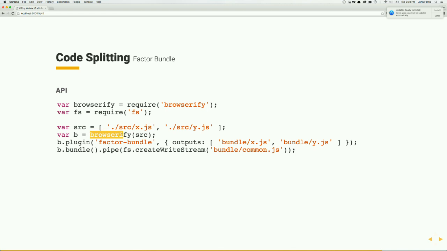We import those, and then we run it through the factor bundle plugin. So we tell it what the outputs are, so what are the bundles that our entry points need to end up in. After we do that, what's left over are our common files, and we write those to the disk. So it's a little bit weird to get set up, but once you have it running, it works super well.